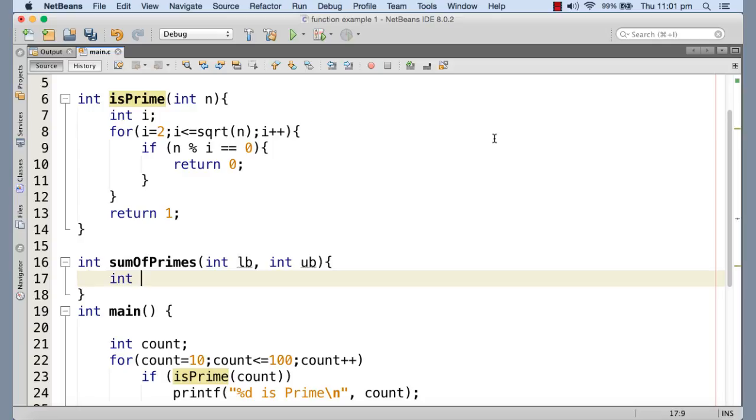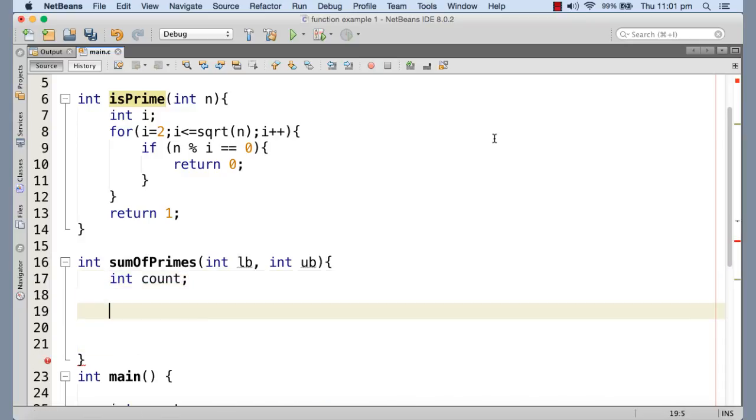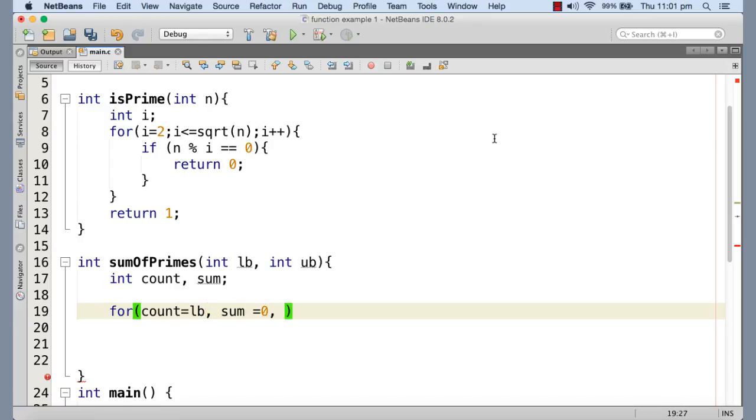So what I'm doing, I'm declaring a counter here, and we should also have a variable sum. I'm starting from count equals lower bound, and sum should be initialized with 0 because I'm going to accumulate the sum of the prime numbers here in the variable sum if the count is a prime number, and we should go up to count less than or equal to upper bound. Okay, and each time I'm going to increment the count by 1.